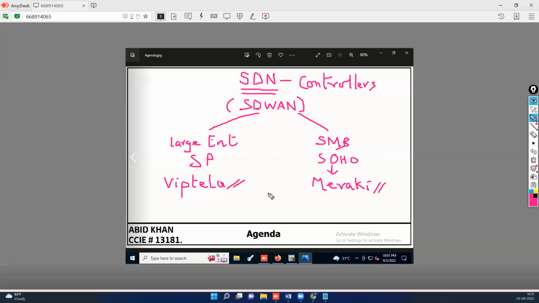But Meraki cannot scale to a very high extent. So Cisco started offering two families of products in the market to cater to all these market segments. Viptela can handle the small segment as well as the large one, but Meraki cannot scale to large enterprises.